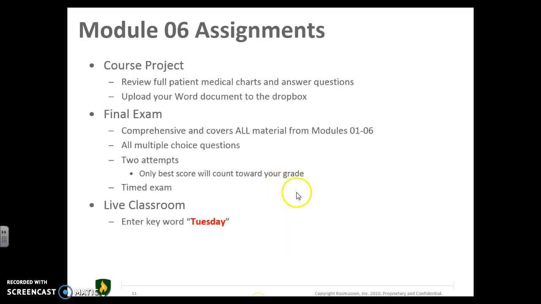Here are the assignments for this week. You have the course project, same setup as the last few course projects. You'll notice that this one's a little bit longer, not longer in number of questions, but it's a full medical chart, so it might take you longer to look through all that information and find what you need to find. The final exam, like I said, is comprehensive, covers everything. Everything is multiple choice on this test.